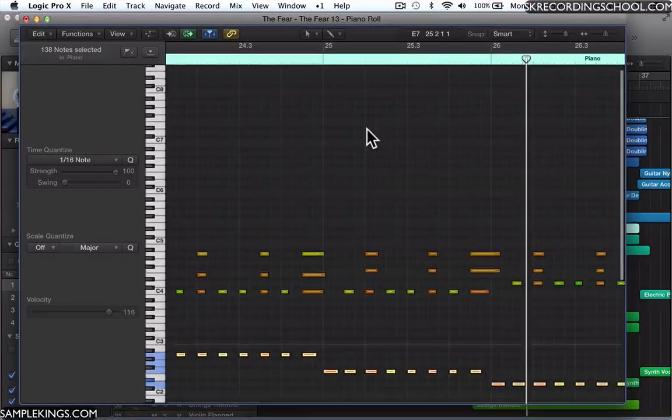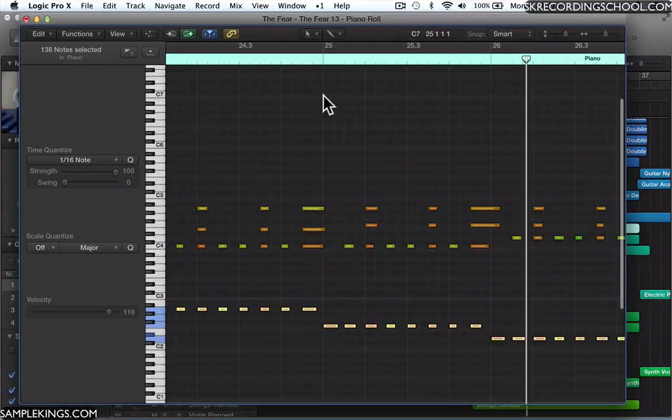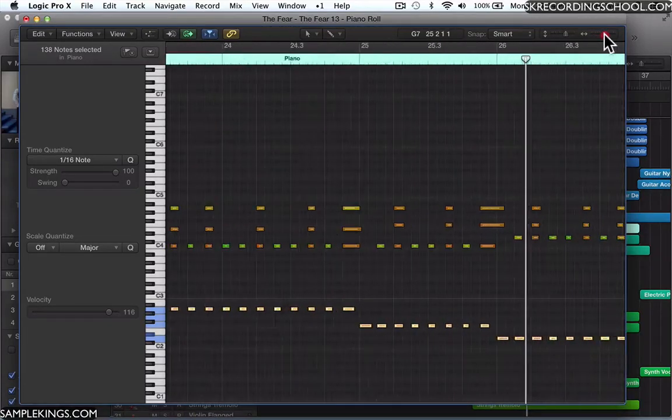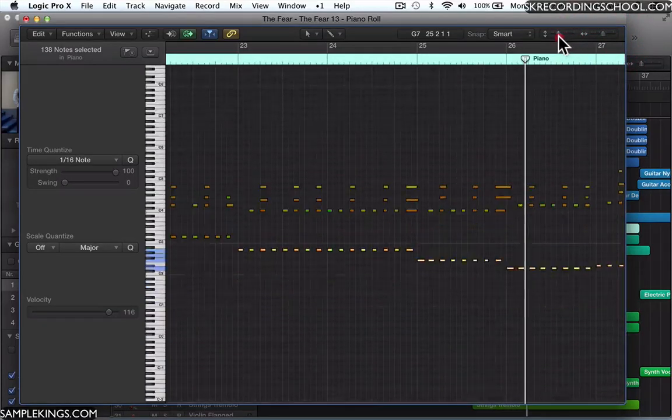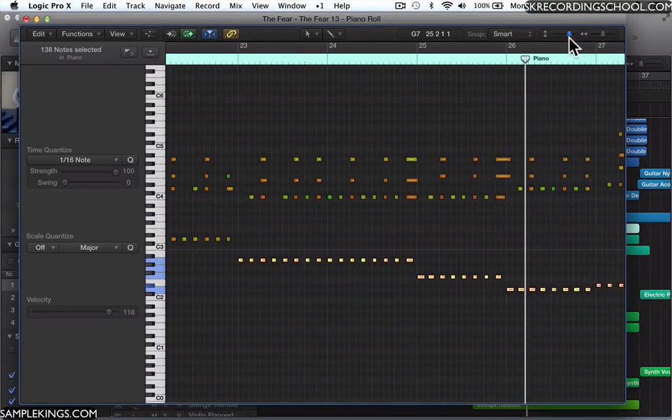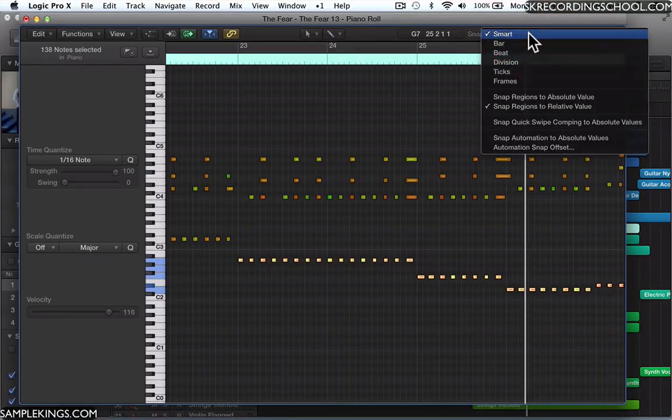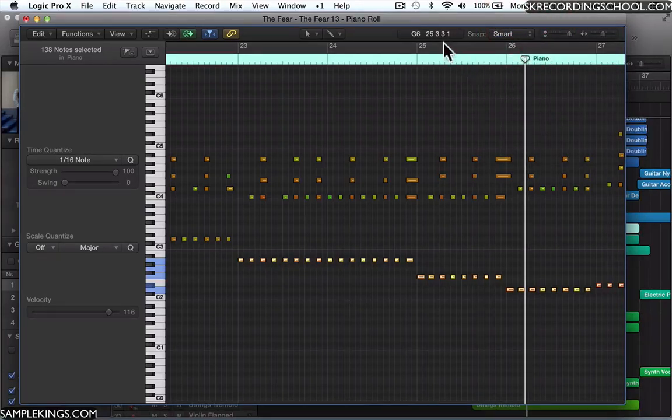So I'm going to scroll up here to this part, as you can see right here. And here you see we've got several options, see what's linking, what's not. You'll notice for one thing that we have a top menu bar that's somewhat the same as the main window. There's no real menu here, but some of the same options we have. Of course, we can horizontally and vertically sort of improve our view of the data that we see. We also have a smart snap, and we also have snap regions to absolute values, which we'll cover later on.